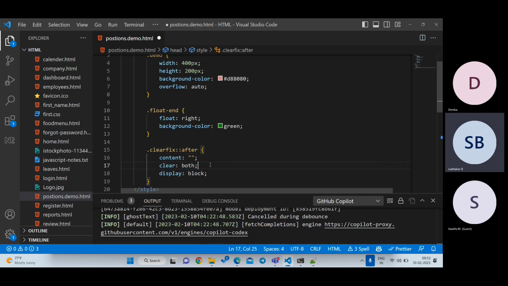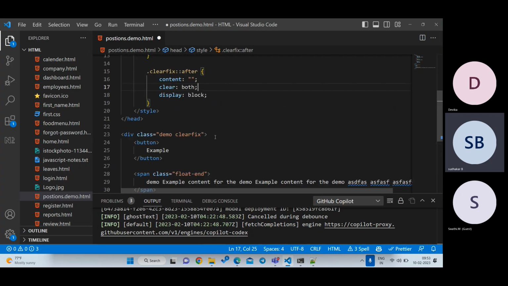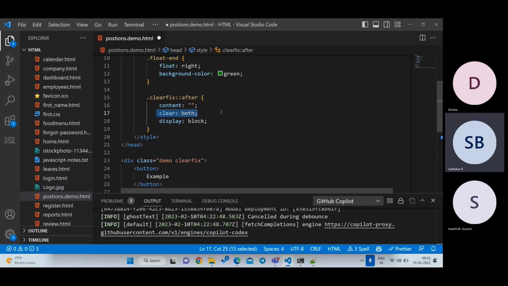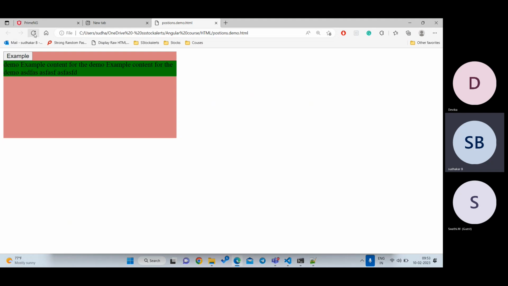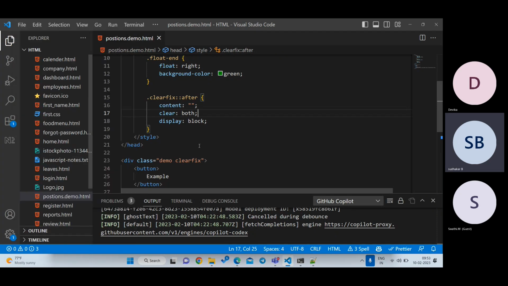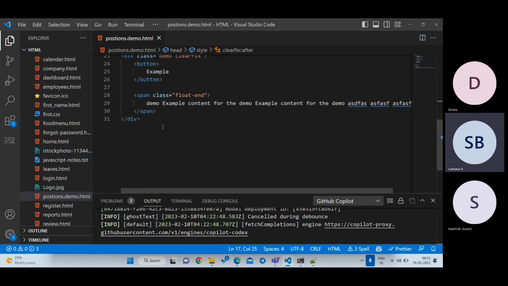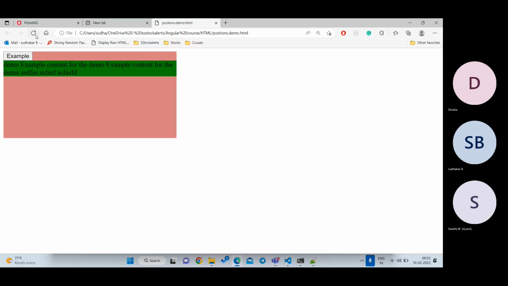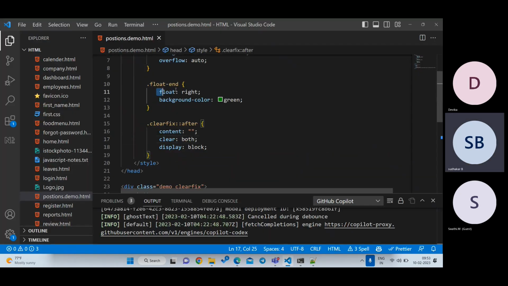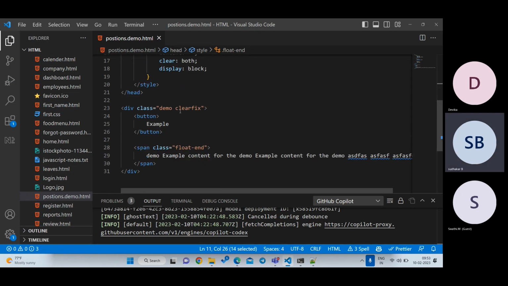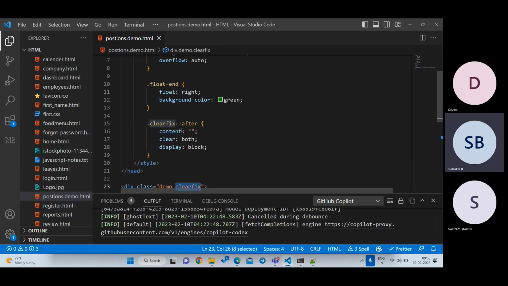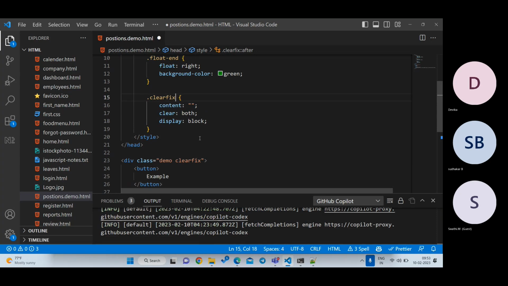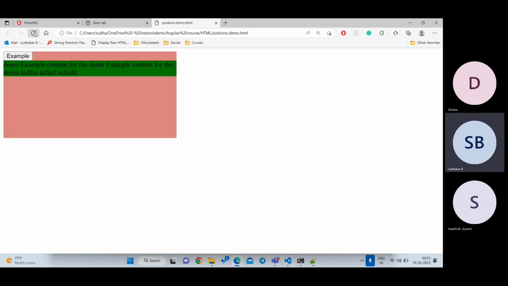Whenever any element uses float left or right, what should happen on both sides? Let us save it and reload the page again. Will there be any effect over there? File, save all. I'm using float right. Float right, something. Clearfix, this is okay. Clearfix after, something.